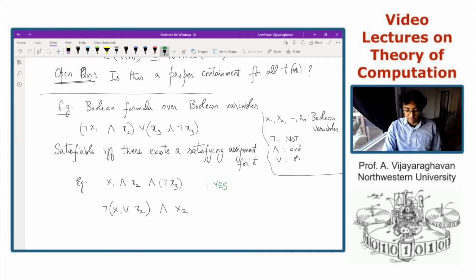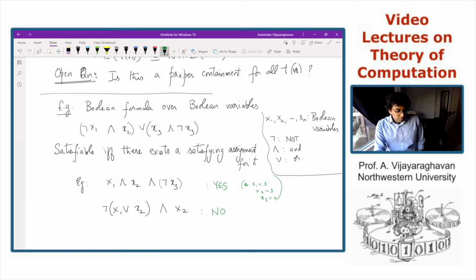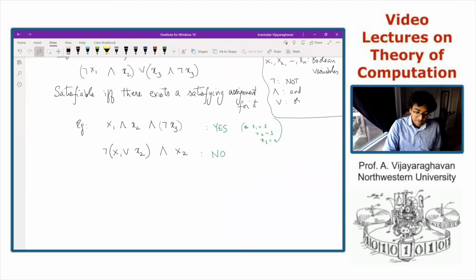It is a satisfiable formula, because you can think of the assignment x1 equal to 1, x2 equal to 1, and x3 equal to 0. On the other hand, if you think about this for a bit, this is not a satisfiable formula, because if you take x2 equal to 1, then this part is satisfied, since it's something and x2. So that means x2 has to be 1. But if x2 is 1, the first part is not satisfied. Okay, good. So this is not a satisfiable formula.